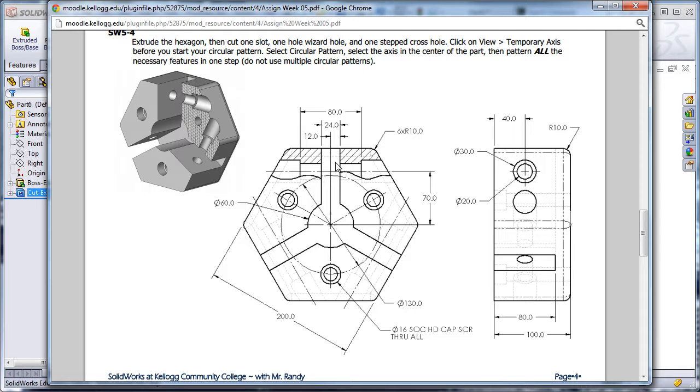What I'm going to do is mid-plane cut the 80 millimeter distanced hole here, and then on the end of the hole I'm going to sketch and cut this counterbore, if you will. This is not a hole wizard hole. There's no way to make this happen as a hole wizard hole. Let's take a look at that.